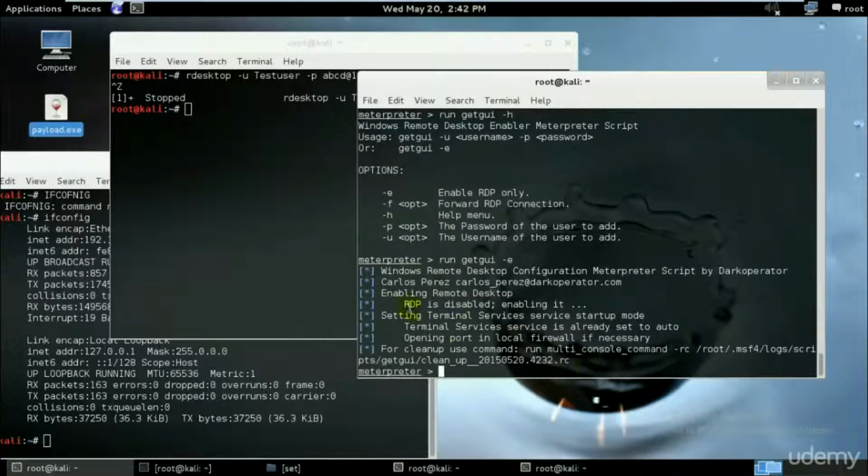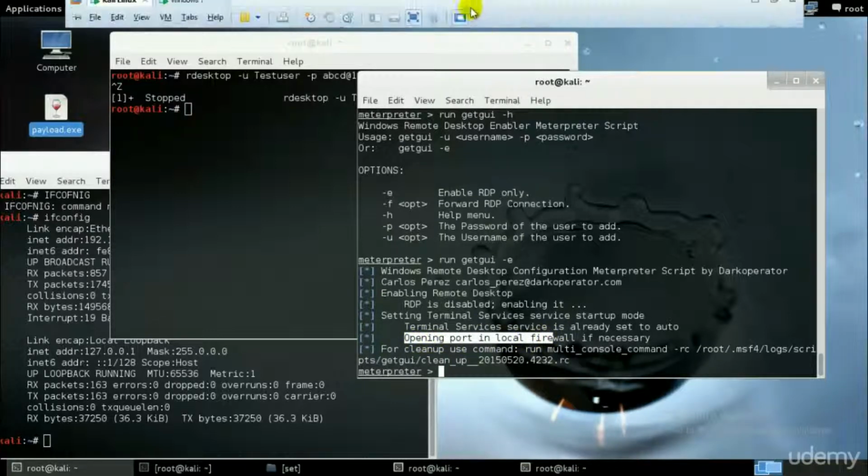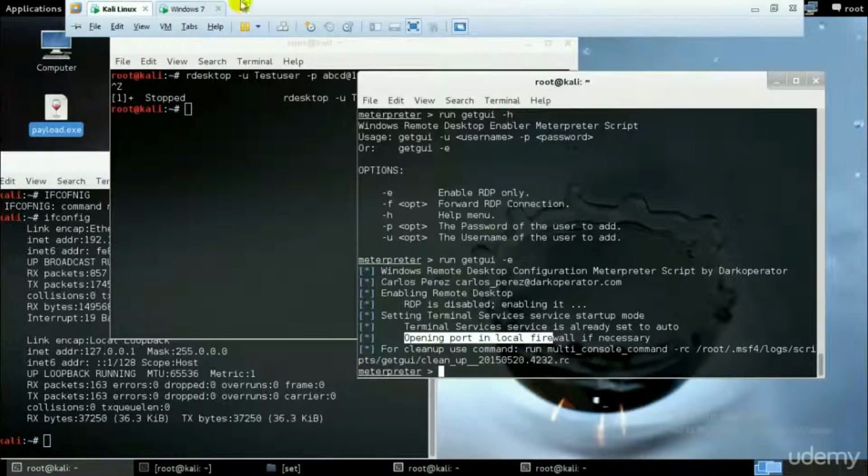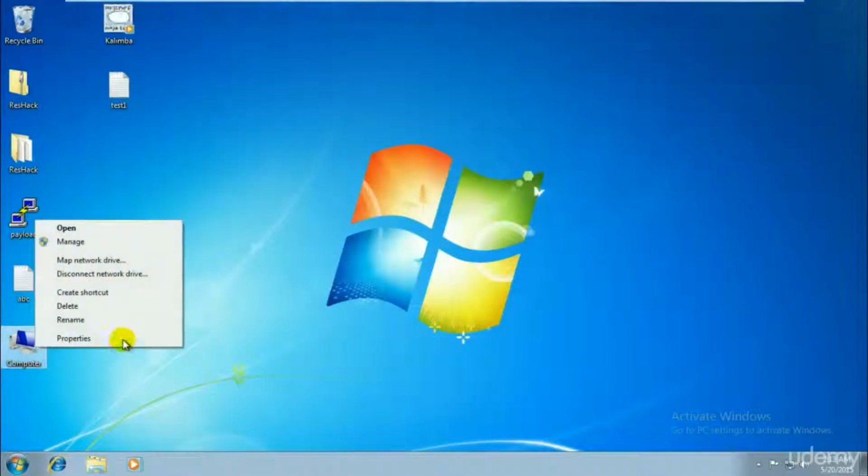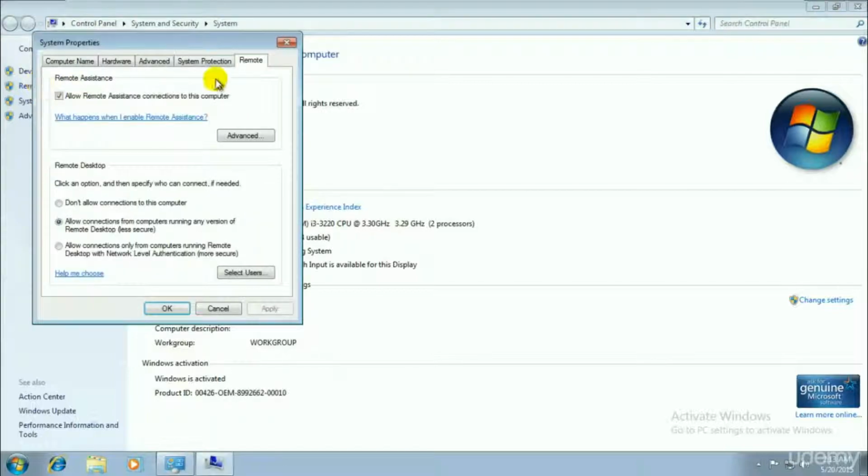As you can see, the remote desktop was disabled. I have enabled it, and the terminal services is already set to auto, so that was not necessary. There was a local firewall open, out of which there is a Windows Defender default, and I have enabled it right now. So if I go ahead and check it over here, I should be getting that remote desktop is enabled. Perfect. Allow connections from computers running any version of Remote Desktop.